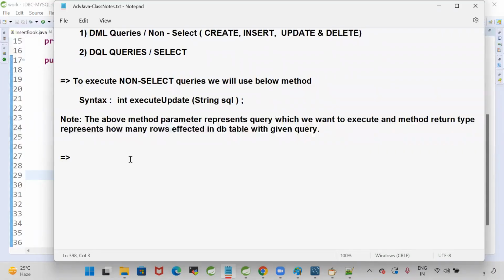Now I want to retrieve the records. Can I go for executeUpdate to retrieve the record? No. To execute a select query, select star from table, if I want to retrieve the data, then I need to use a method called the executeQuery method.